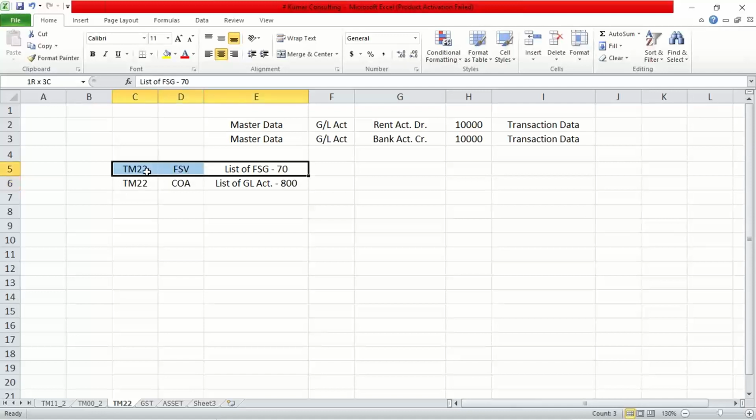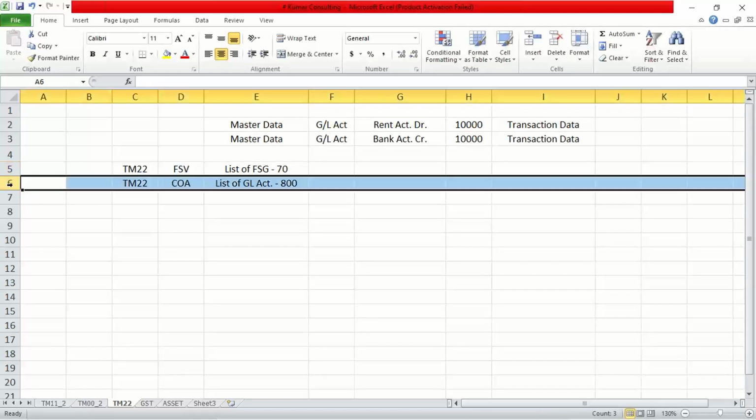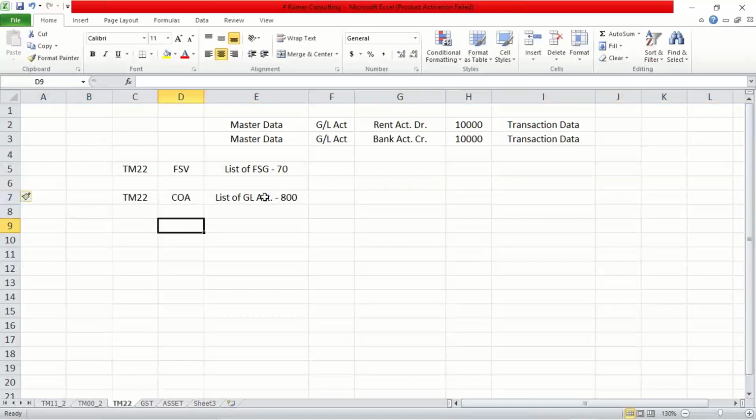Same logic, guys. That is another benefit. So what is the benefit? Why not create this GL account directly against the company code itself? What is the benefit of creating this GL account against the chart of account and then assigning this chart of account to the company code? That is the question.